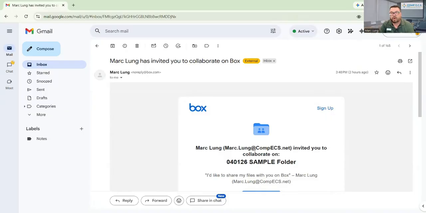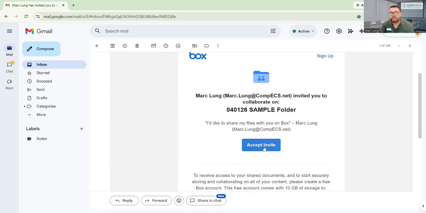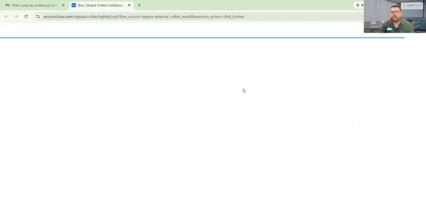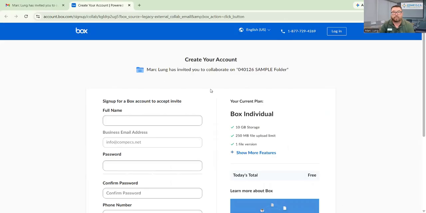Mark Lung of Mark.Lung at CompECS.net invited you to collaborate on, and then since this is a sample, I already created a folder called, now I use the date, so this is April 1st of 2026 sample folder. When you scroll down, I'm going to click on accept invite. And that's going to take me online to Box.